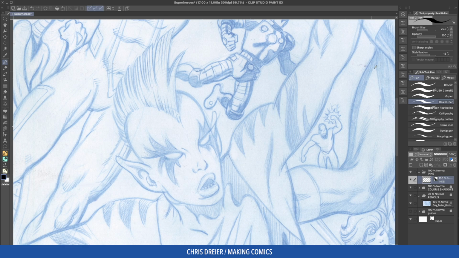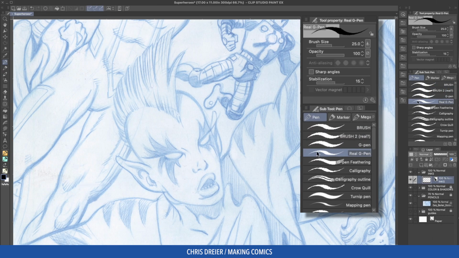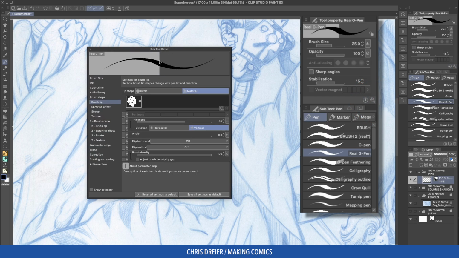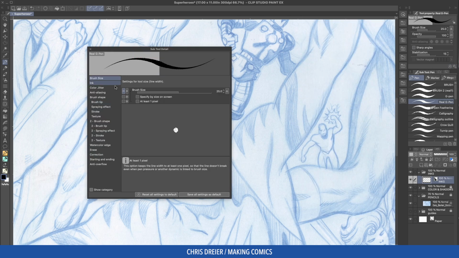All right, so here we'll start with the pen that has become my go-to, and that's the Real G Pen. To get to the settings, you click the wrench and you get this pop-up, Sub Tool Detail. This G Pen is a default pen that came with Clip Studio Paint. I've only made a couple of tiny little changes, otherwise it's the same.